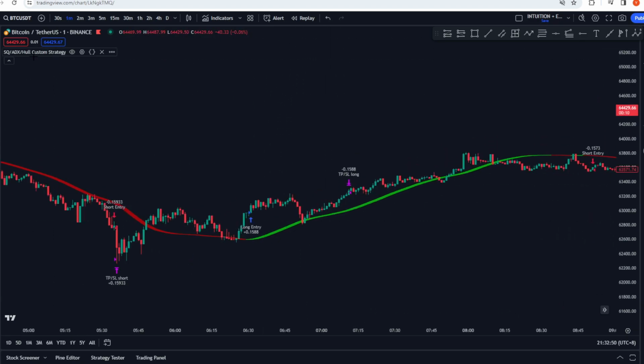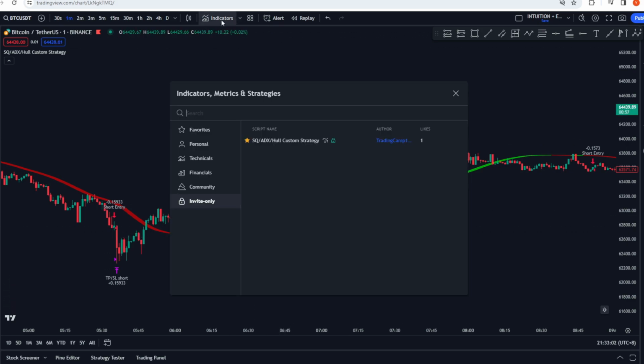First up is your house sweep, as you guys can see, which is your green line and your red line. In order to take a long position, price must be above the indicator itself, and the indicator must be green. The house rate must be green.